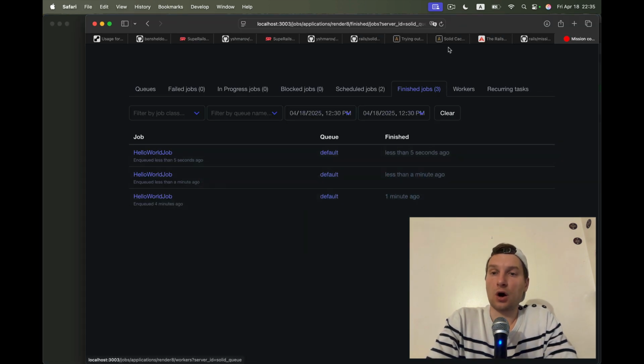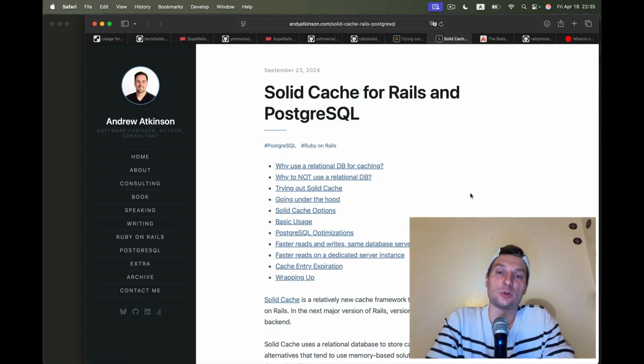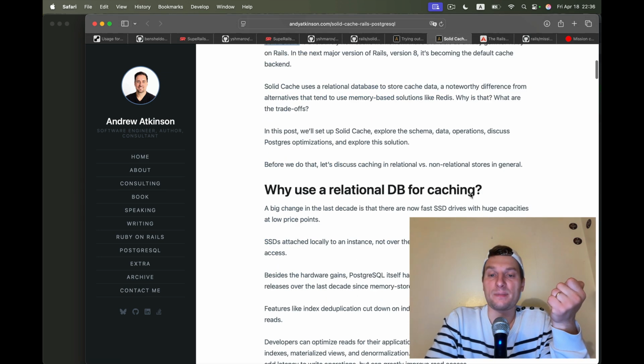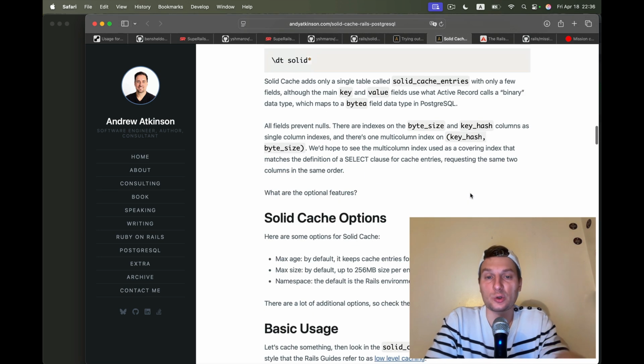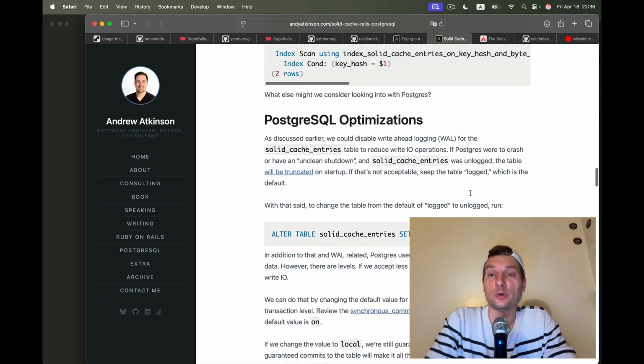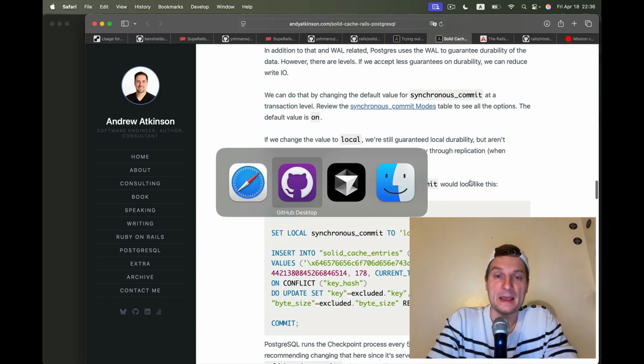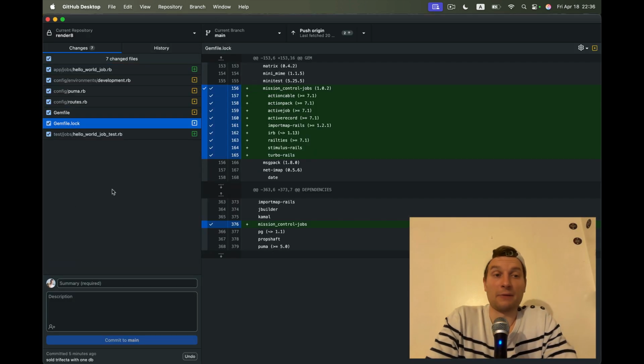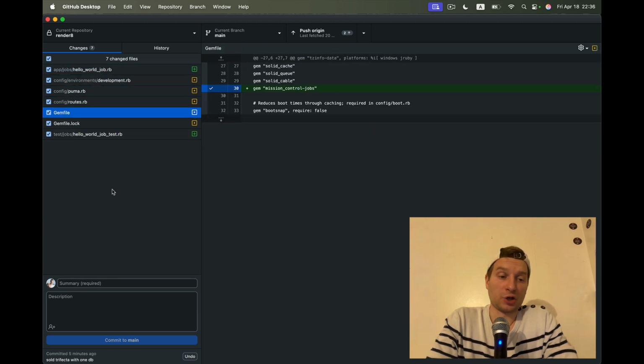Now, if you are thinking of improving solid cache, for example, its performance with Postgres, then you should also read this article, and it gives some guides on how to set up your Postgres properly. So let's save our changes. I think we have everything we need to go into production. Run jobs.